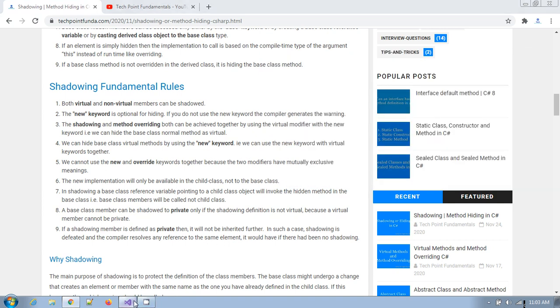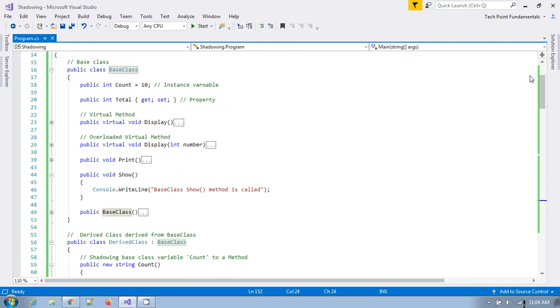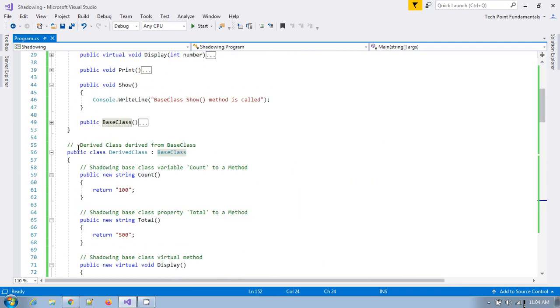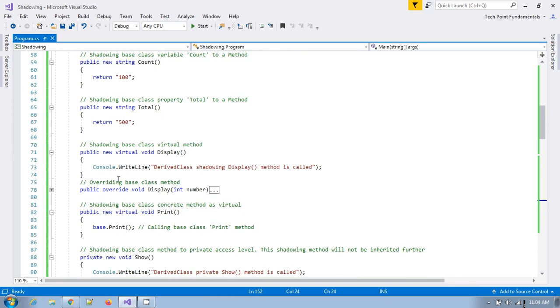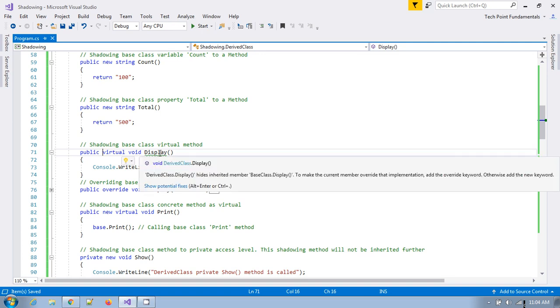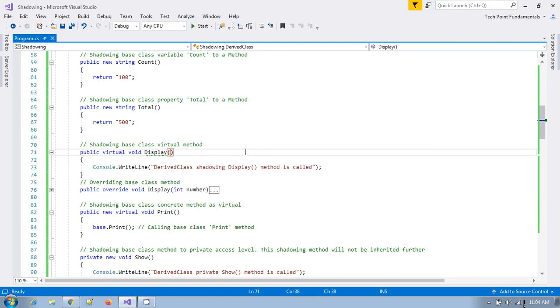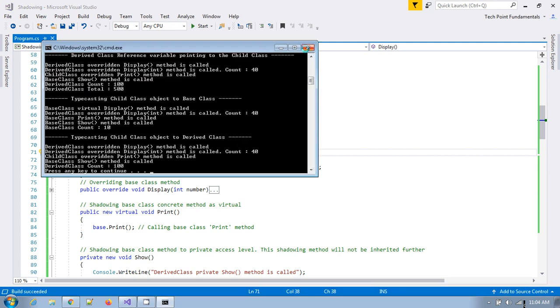So you can remove this new modifier, for example from this. Then what happens? The compiler generates a warning: hides inherited member base class dot display. To make the current member override that implementation, add the override keyword, otherwise add a new keyword. It is just a warning, but if you run the program, it will run and work perfectly, right? So this is how the compiler is designed for the .NET framework.